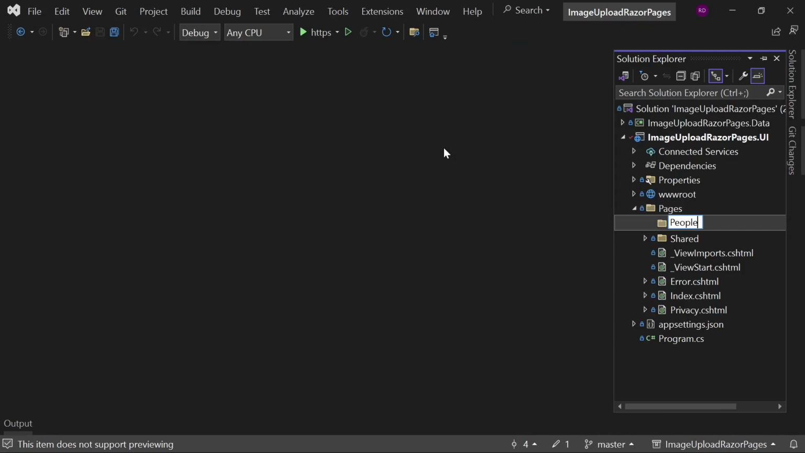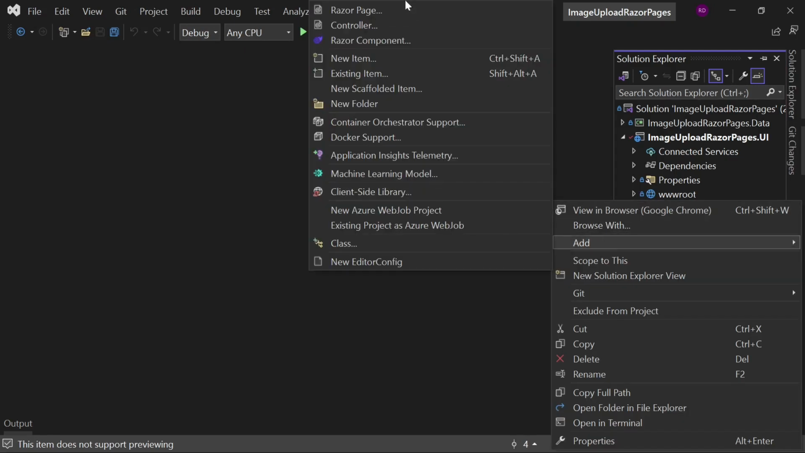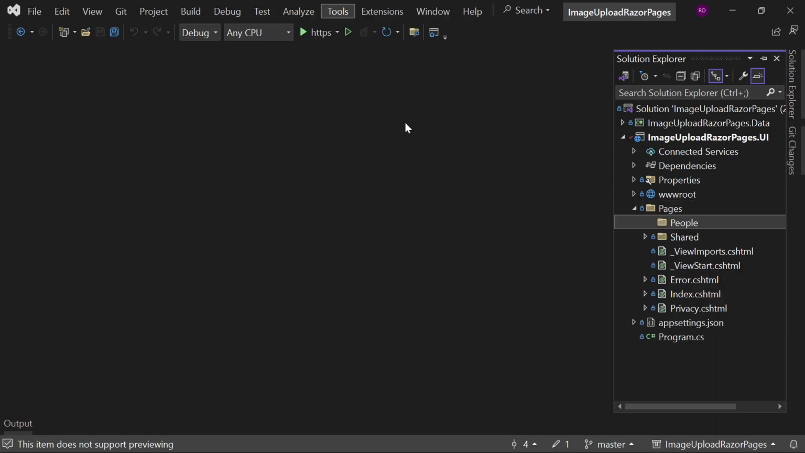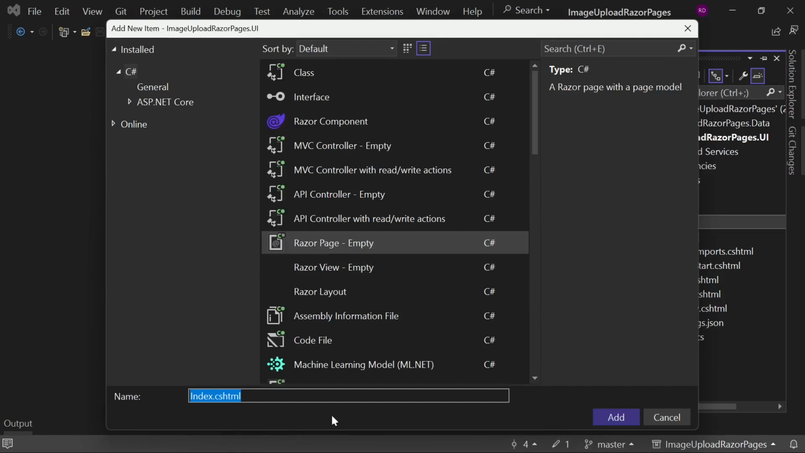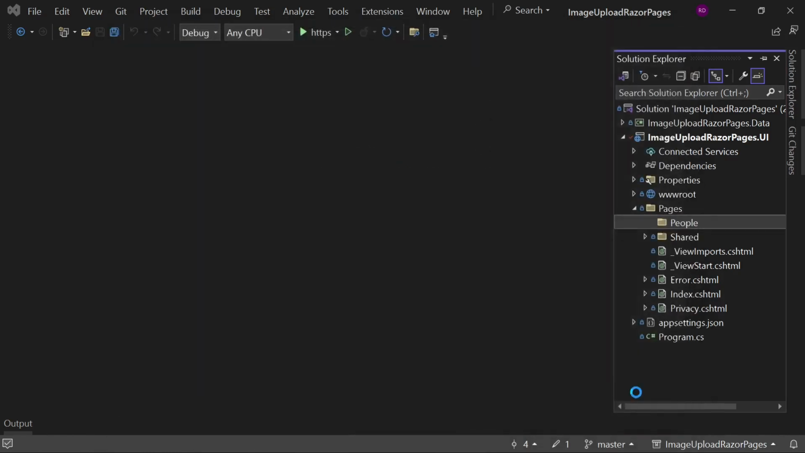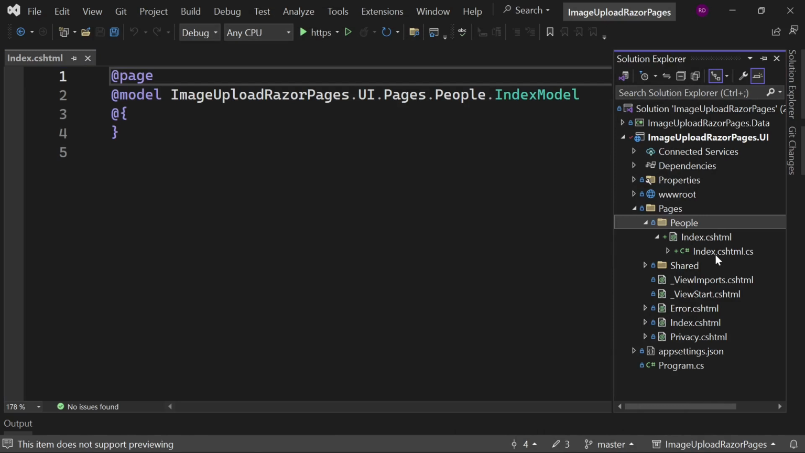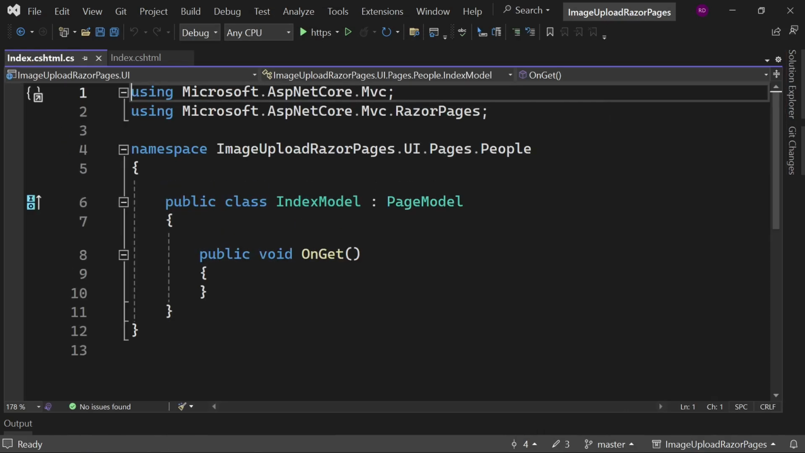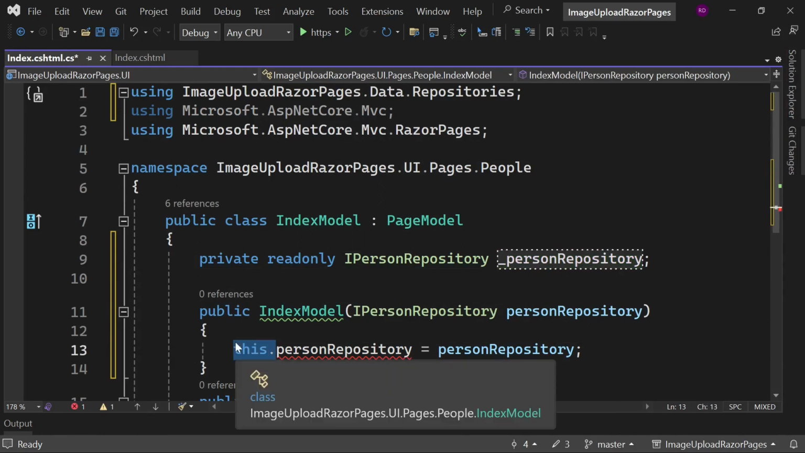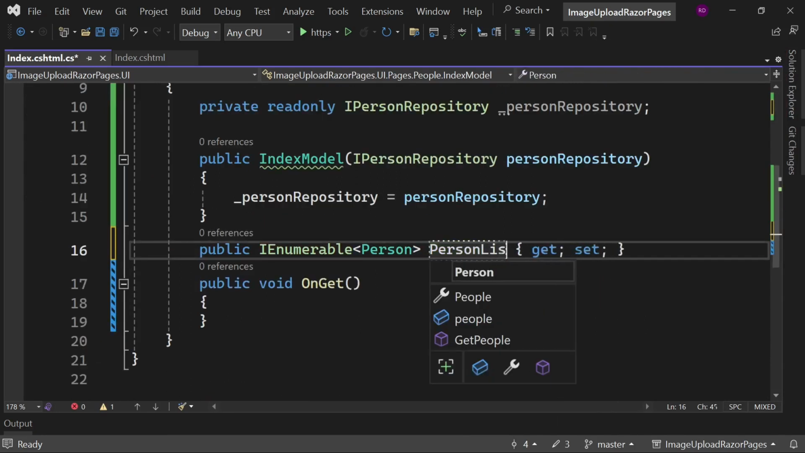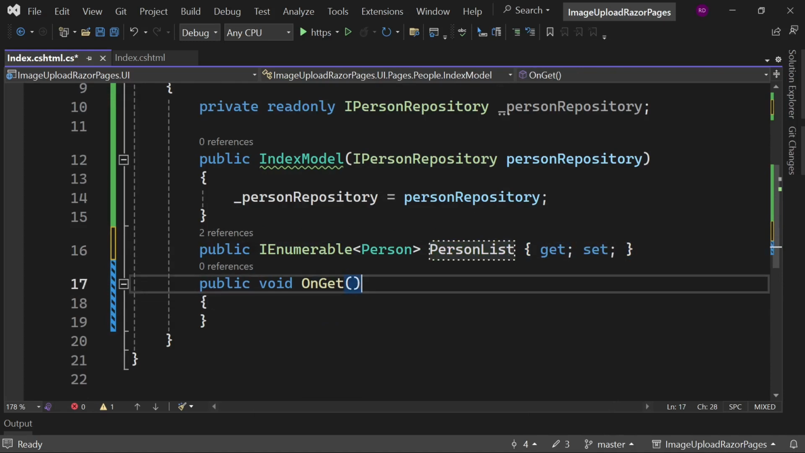Now inside the pages folder, create the new folder or directory with name people. Add a new Razor page with name index.cshtml inside the people directory. Open the index.cshtml.cs file. Here create the constructor and inject the IPersonRepository to it. Create the property PersonList of type IEnumerable Person. Change OnGet method to the OnGetAsync method.